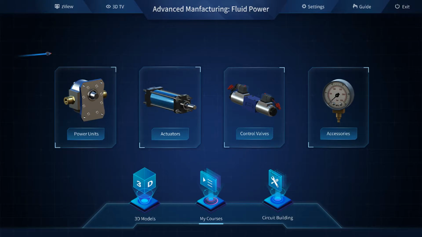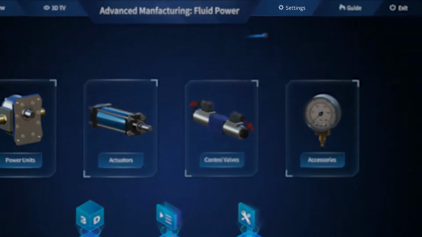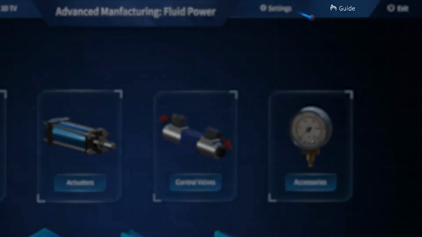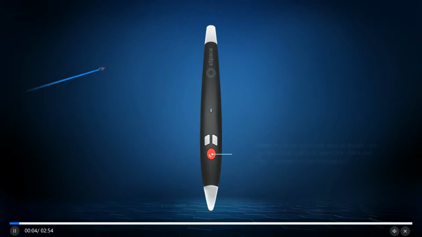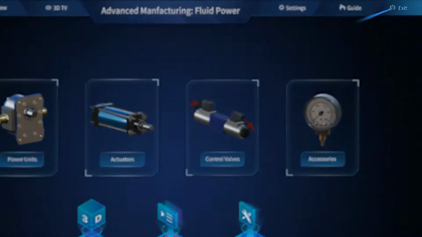Within the interface, you can use tools like Z-View to present the experience to others by selecting it here on the top left of the screen. You can also change your preferred language selection here. Look for this guide of key techniques. And when finished, the application will close here.